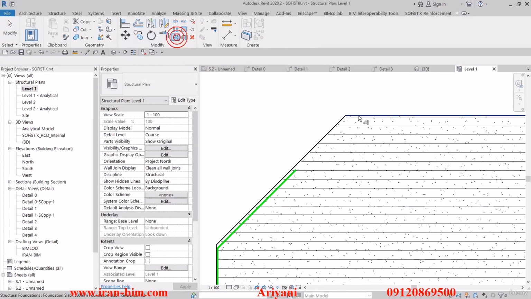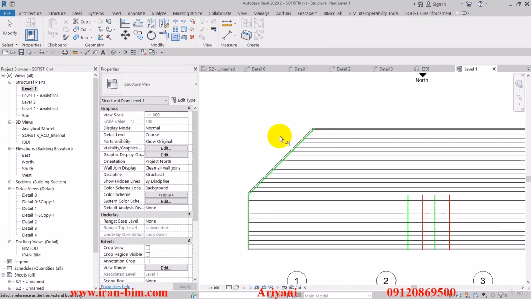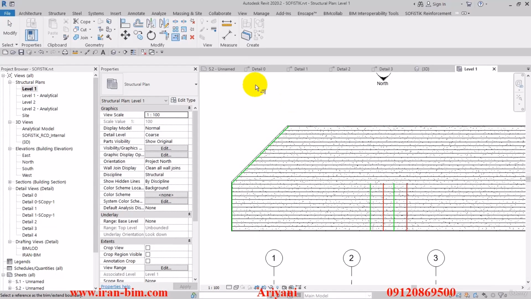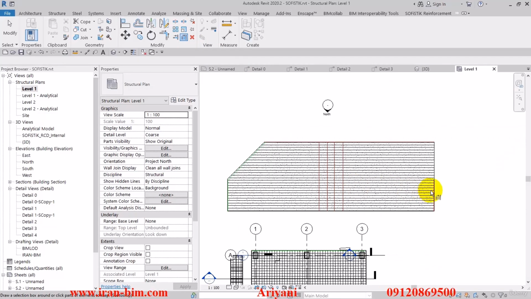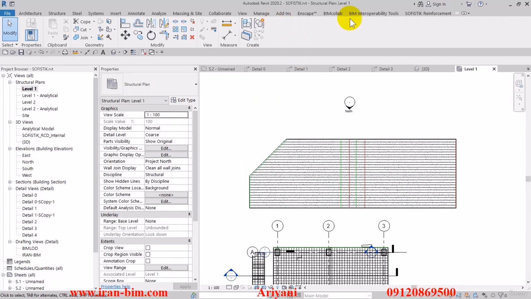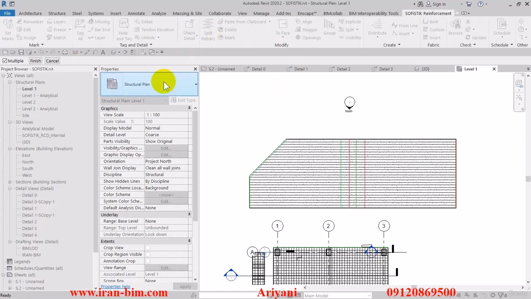Alright, then I'll trim these two lines. So the same goes for this line as well. I'll check the multiple box and then trim the line upstairs with these lines down here. There we go. So now we can actually go to the SOFISTIK tab and select the split rebar tool.